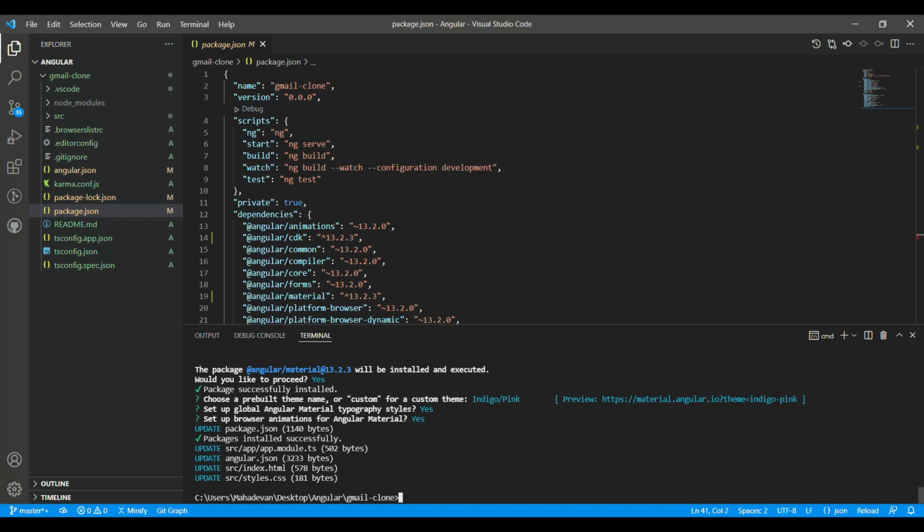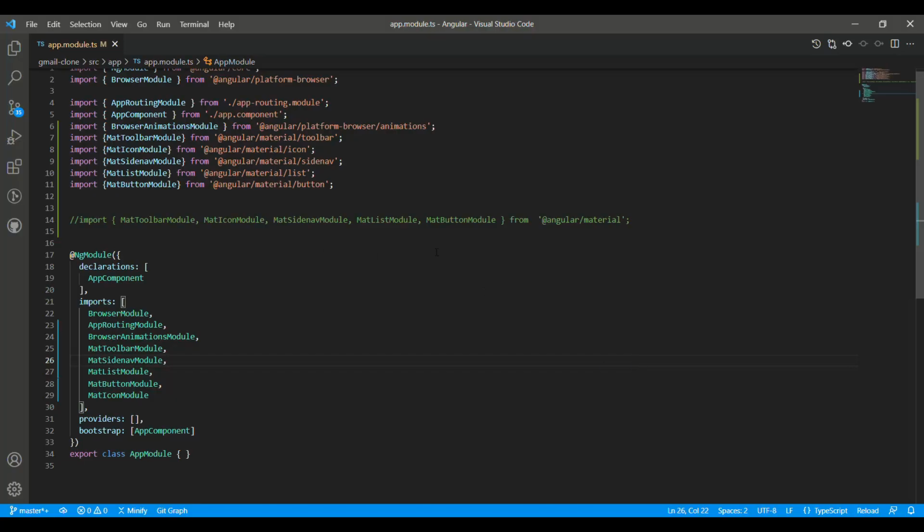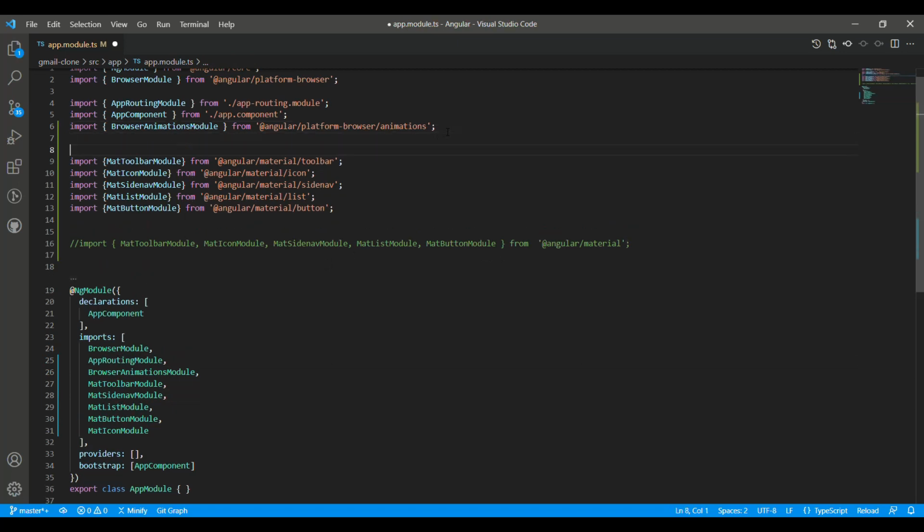After that it will ask whether you want the Angular Material typography. I put yes, and finally the browser animations. I put yes. Once that is done, it will take a few minutes to set up. Once that is done, Angular Material will be installed. Once Angular Material is installed, we have to start importing the relevant material modules.